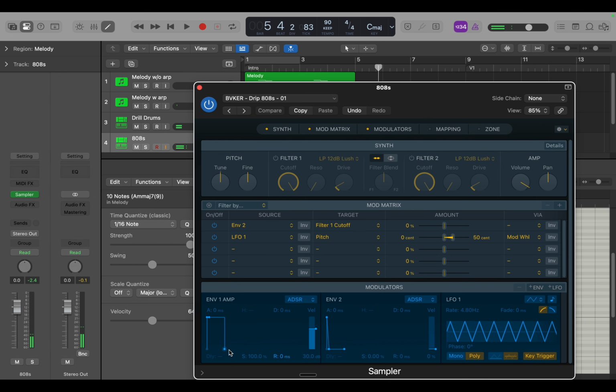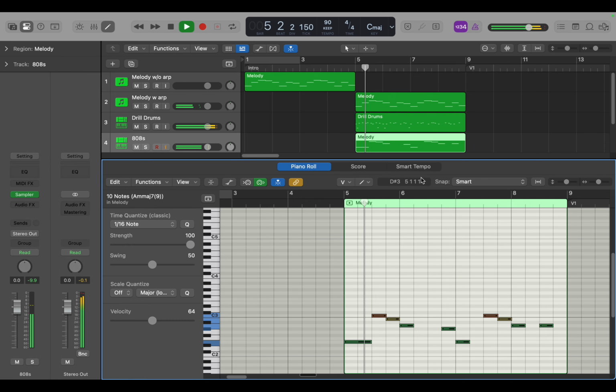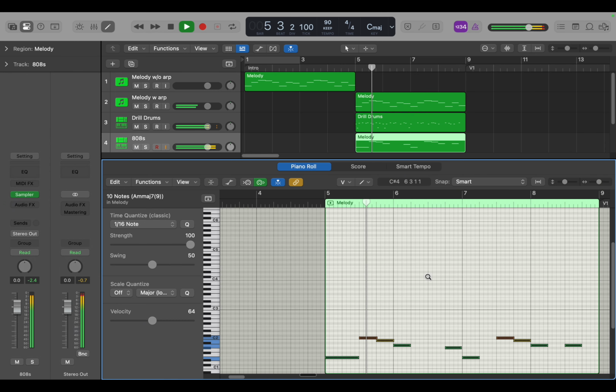Yeah, maybe I kind of want to drag it out a bit longer. Just gonna increase the sustain and the decay. Maybe even lower. Yeah, there we go.